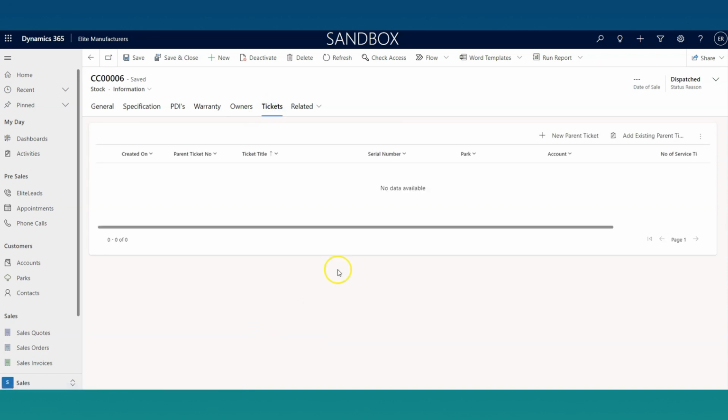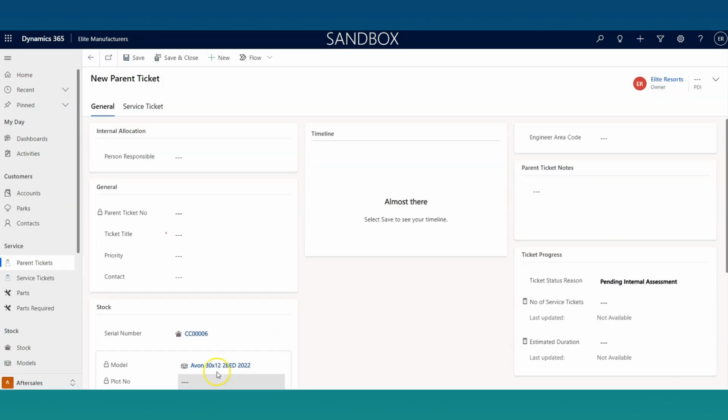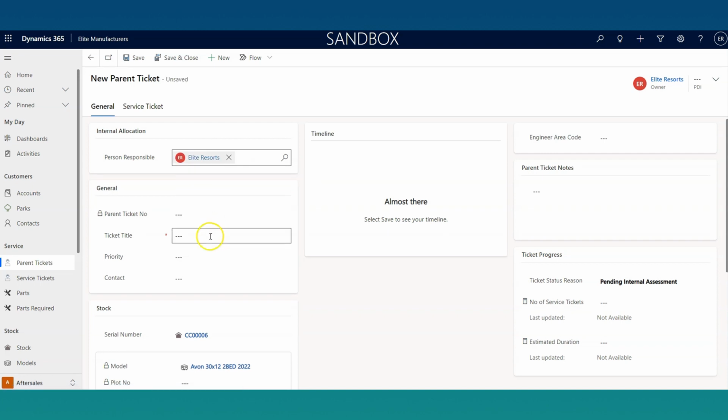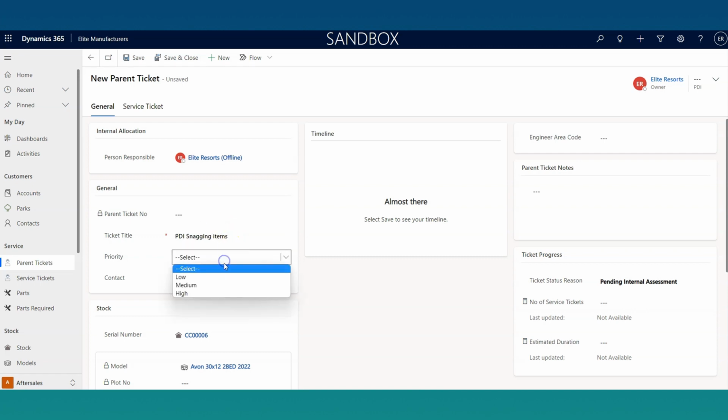If we then move into tickets, I can create a new parent ticket, where this would be the PDI snagging items. I can set this for internal allocation on person responsible, the title of the ticket, and also the priority and the contact. The contact, as mentioned earlier, is really important because this can drive your customer journey information.